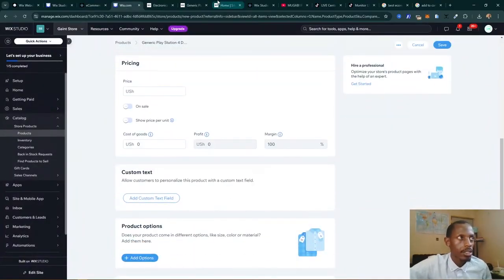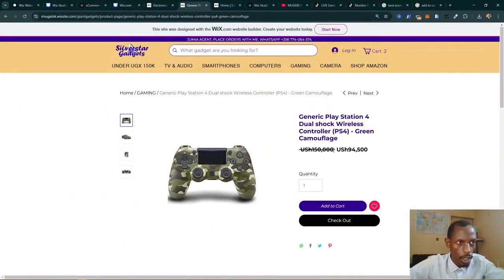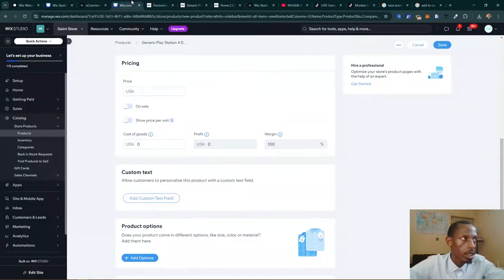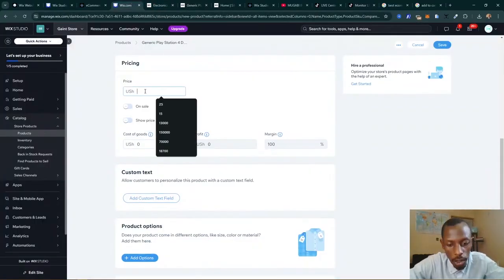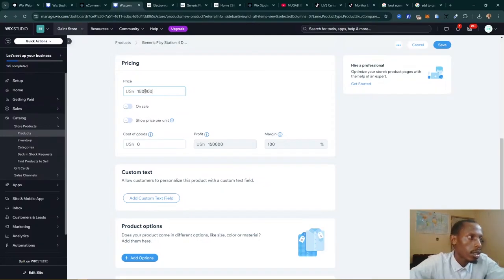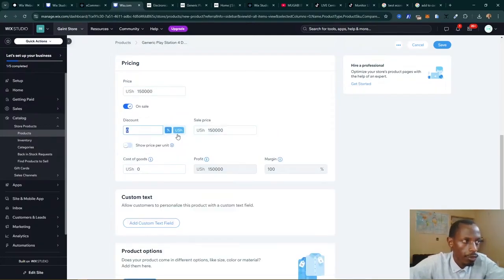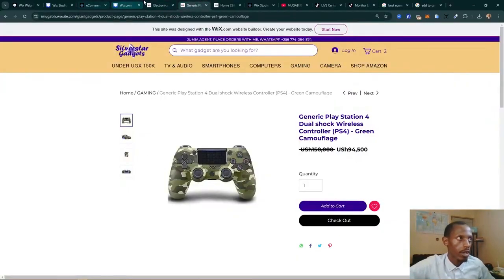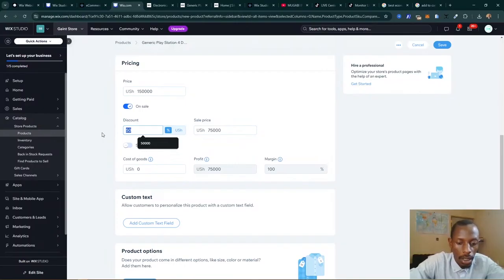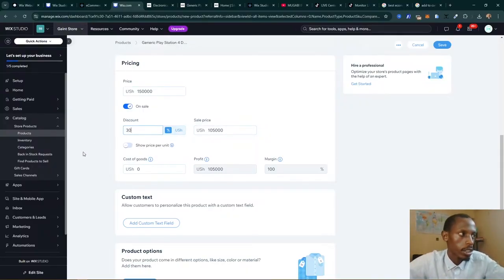Alright, next is the pricing. Price here is 95. It's actually 150, but there's a discount, probably a 50% discount. So just put the actual price 150 and put it on sale for 50% discount. So that becomes 75, but when we see here it's 95, that means the discount is probably like 35% or 45%, 25. Let's go with 30% discount.